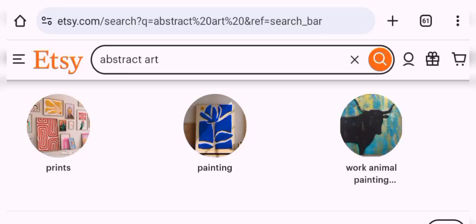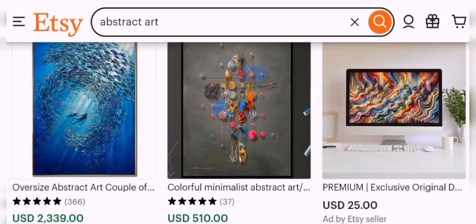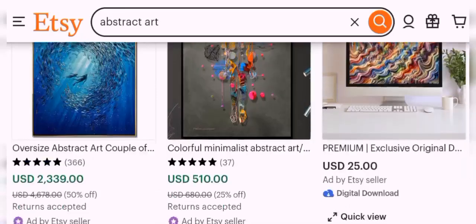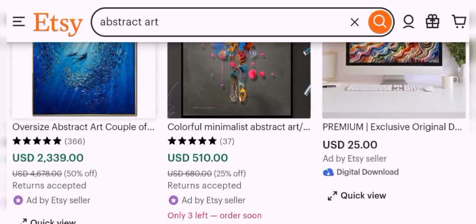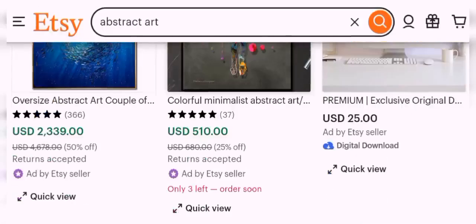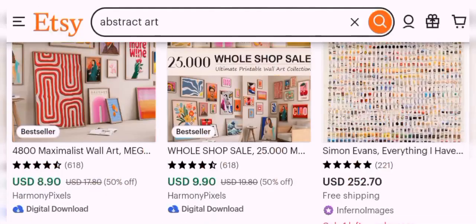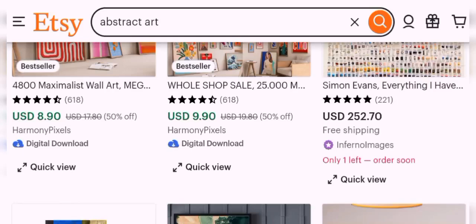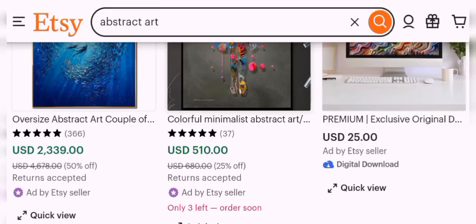So this is the abstract art that has opened now. As you can see, there are a lot of abstract art, and now the important thing is that when you check here, this is an abstract art. You can see how much it is being sold for. It is sold for $2,339. Imagine this second one is being sold for $510. This one is being sold for $25, and you can see how many reviews they are having on the art. This one has 366 reviews. This one has 37 reviews. This other one has also 25.